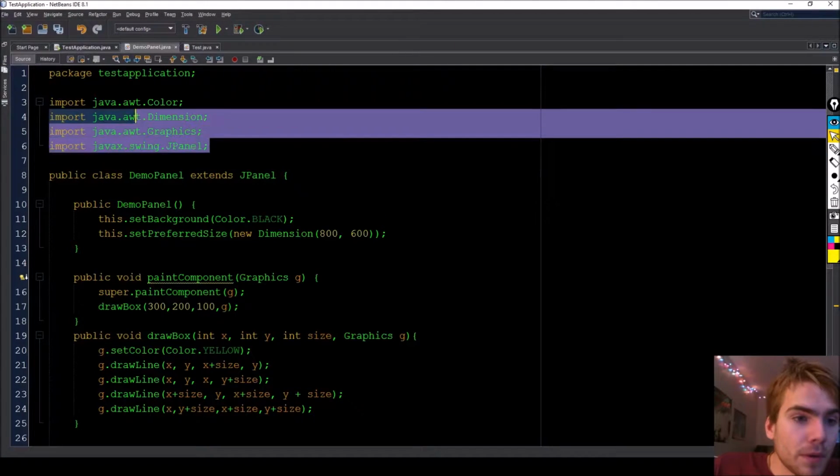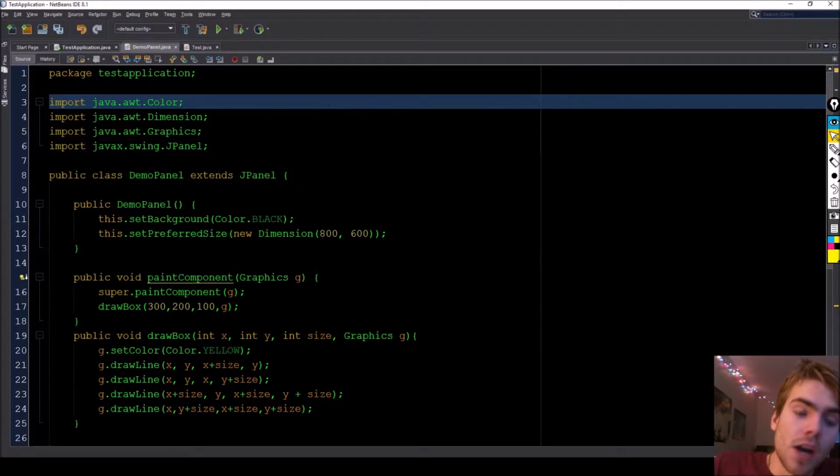Now, you go over here, and this is when things start to get really complicated. You're probably going to want to import these things: Color, Dimension, Graphics, and you certainly need Graphics and JPanel. And Dimension as well. And Color is something that you probably also want, so you can see color. So, you import all those things, and we'll use them as we go.